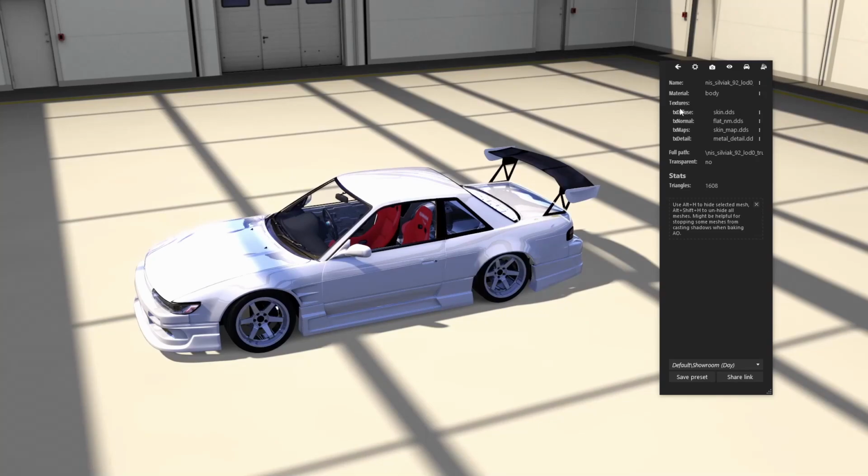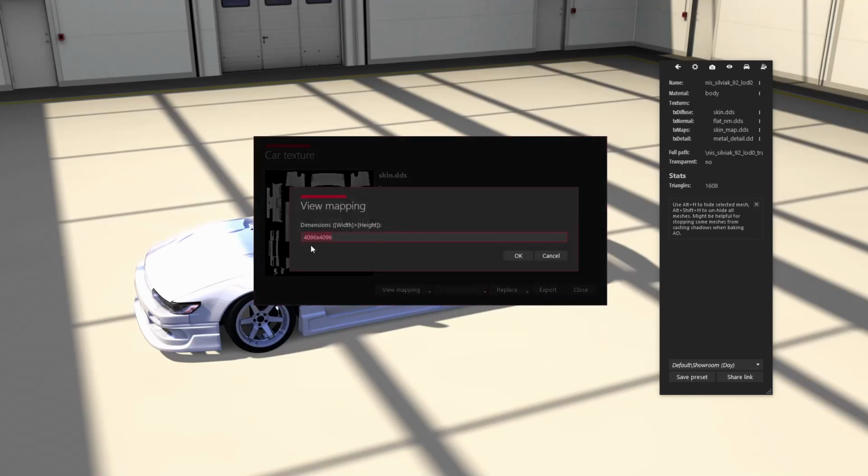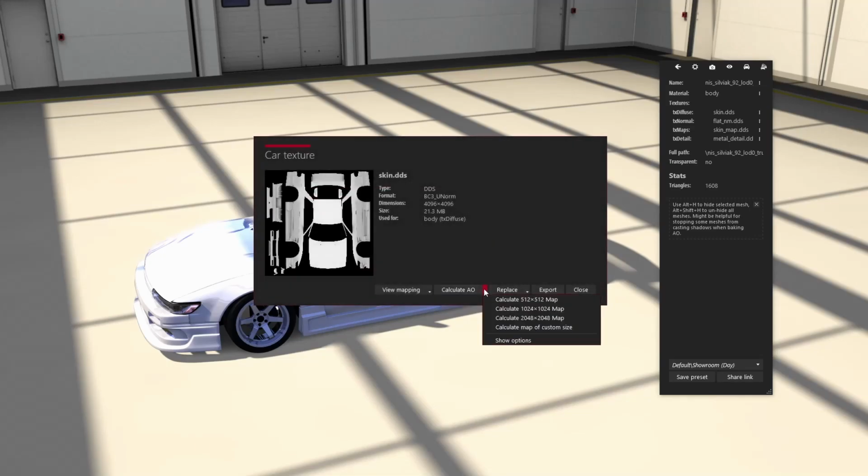And then what you're going to do is go to the textures here, TX diffuse, click on these three dots, and then you're going to calculate the AO. Personally, I would go with 4096 by 4096, which you can change by clicking down here and then calculating map custom size and typing that in and hitting OK. But a lot of people like to go with 2048 by 2048 because it's quicker, but 4096 by 4096 is higher quality. So I'm going to just go with that.